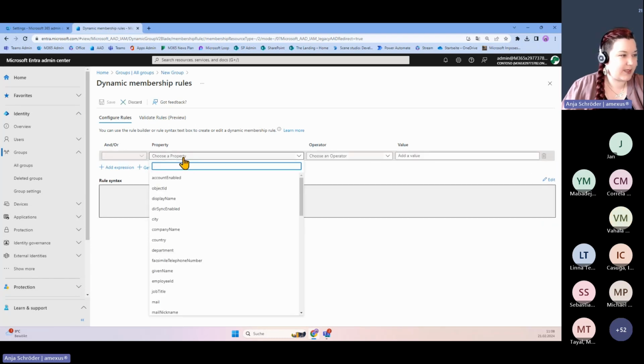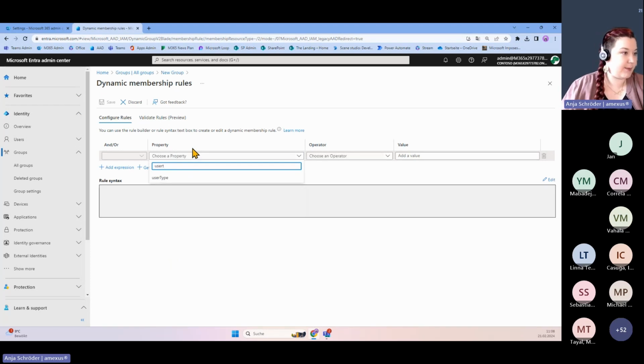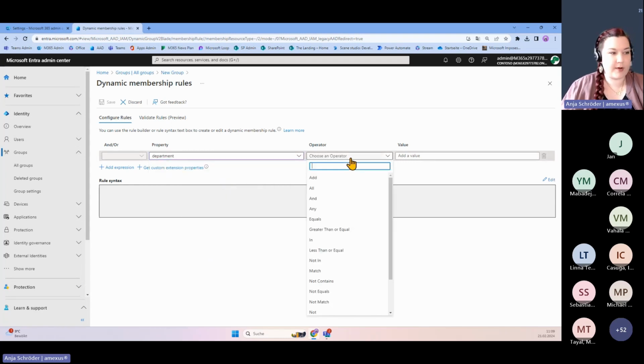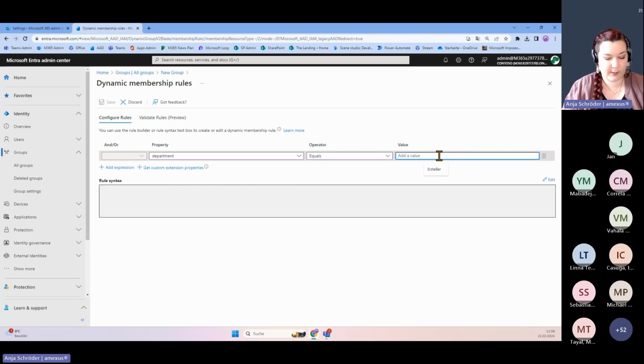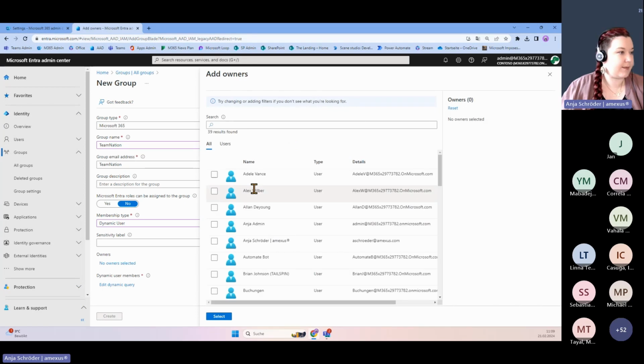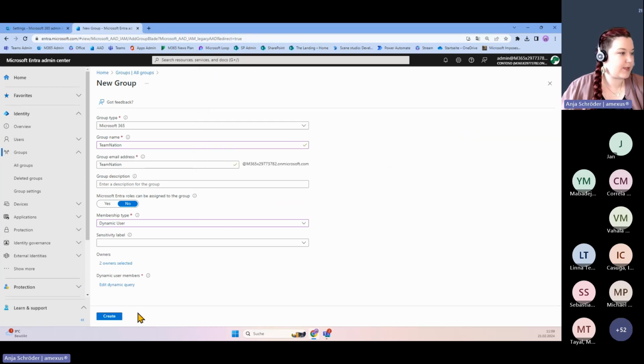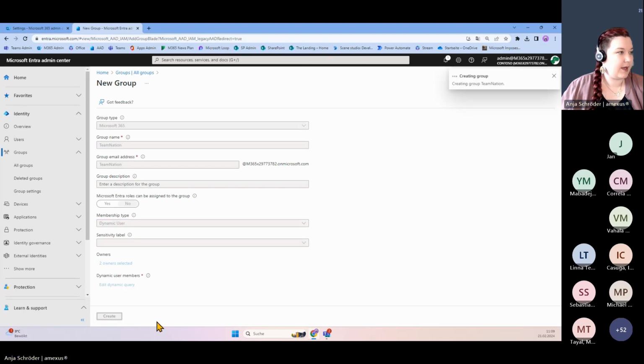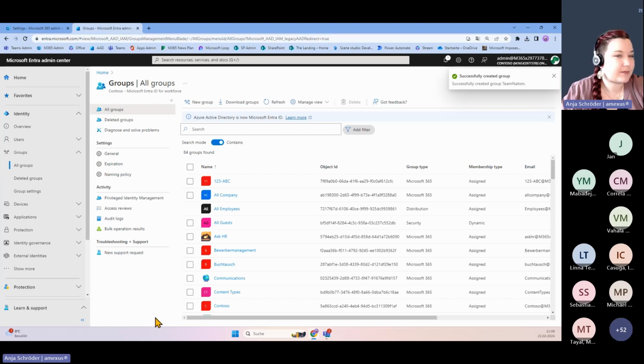So here you choose a property, maybe a user type, or I think it's easier to choose department, and then an operator like equals, and then the value you like, sales. And then you say, okay, that's fine. You click here and the syntax rule is built. And then save. With this, your dynamic query is built already, and you can add some owners, two of course, and then click create. And now you have your own group.